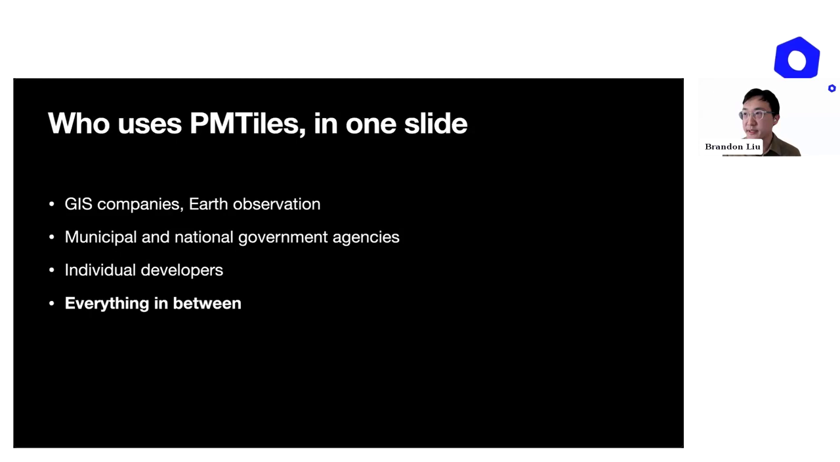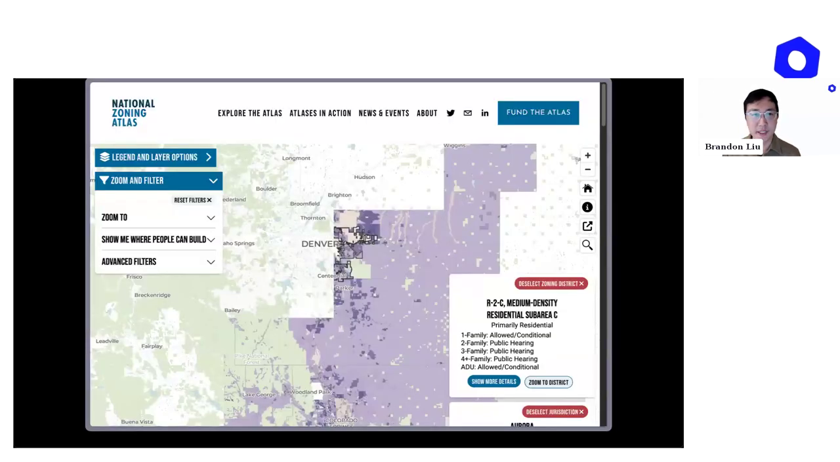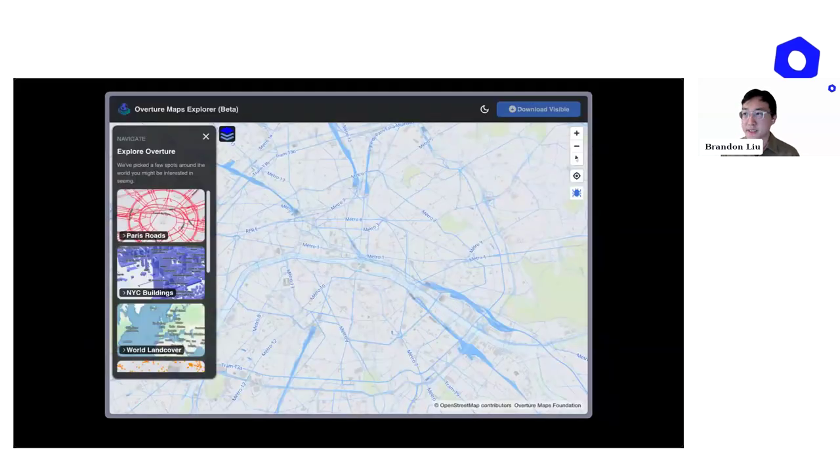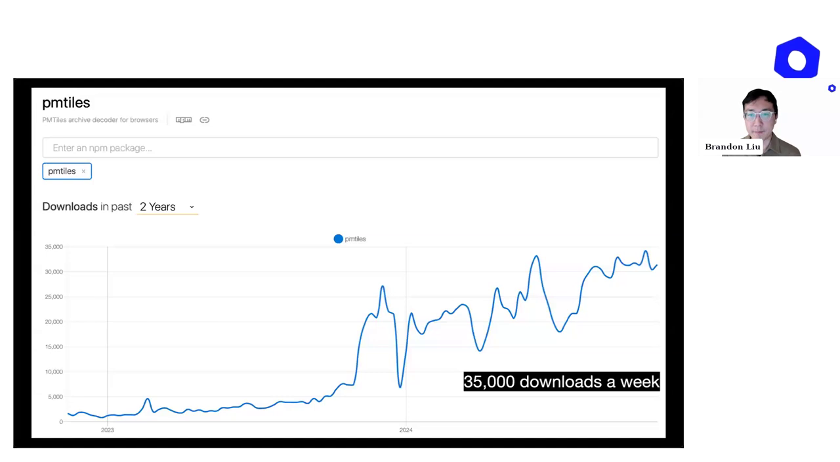So some showcases of who's using it. There's a great project called the National Zoning Atlas, which is an interactive analysis of zoning laws around the country in the US. This is all built with PMTiles for these overview and base map layers. The Overture Maps Explorer has several hundred gigs of data, and you can interactively explore this data set on the web. And that is just a public PMTiles file they put on S3 that powers this entire website. So I want to get into the meat of this.